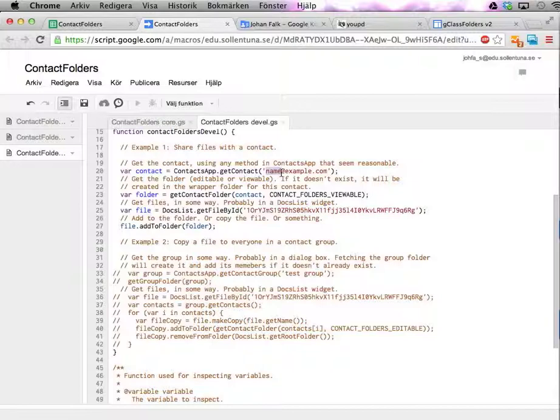Let's actually put my name here, Johan at thequanexus.com. There. And that's a good thing here. You can use any method you like, because well, there are a lot of ways of getting contacts from the contacts app. Then you call a function called getContactFolder for one contact, and tell this function what kind of folder you're looking for.